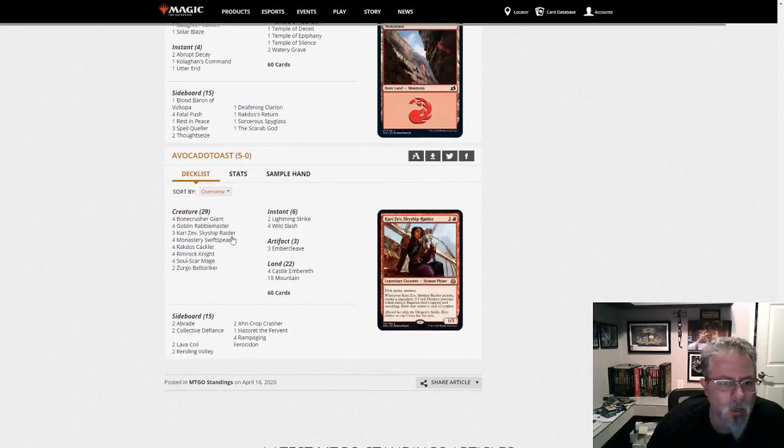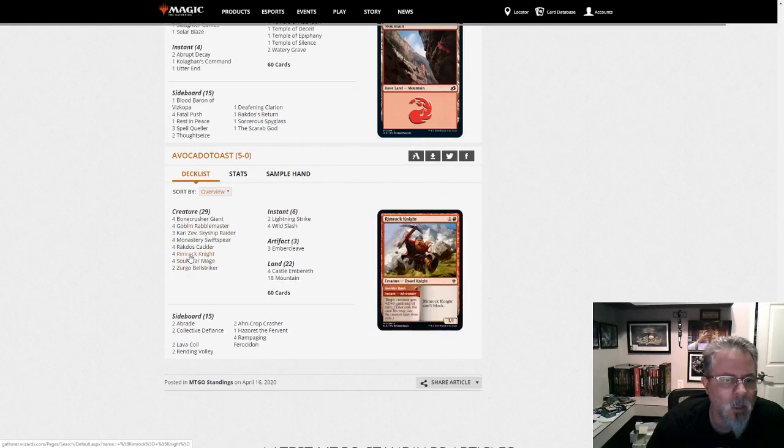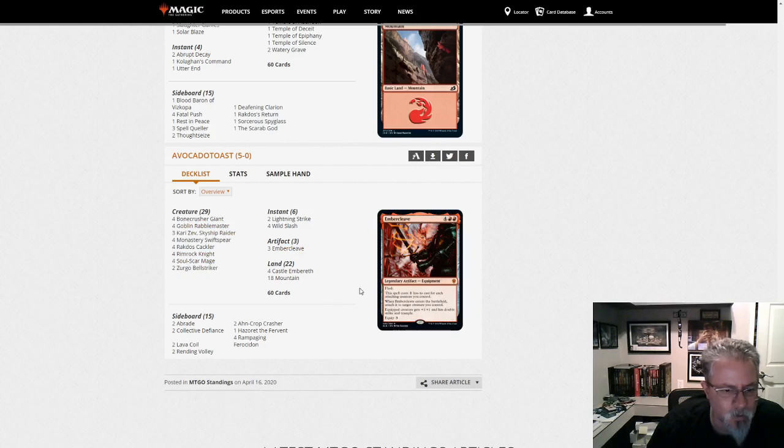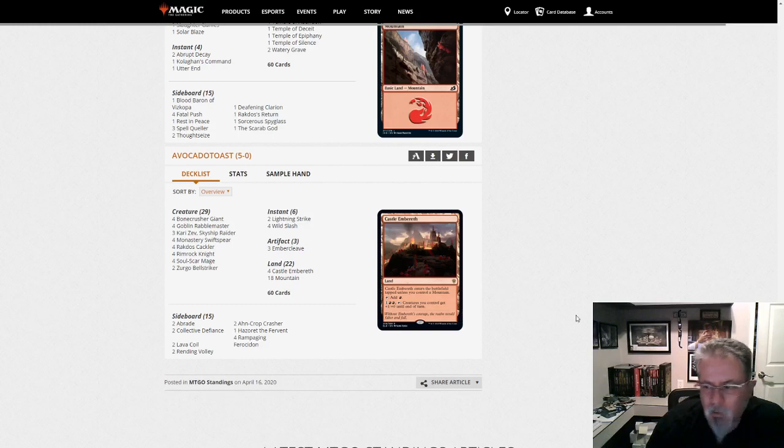Avocado Toast with our last deck of the dump. It's another mono red deck. This one's got the Cackler, Rimrock Knight, differentiating itself. 3 Ember Cleaves. That's the highest number I think we've seen, at least today. And so that's about it.